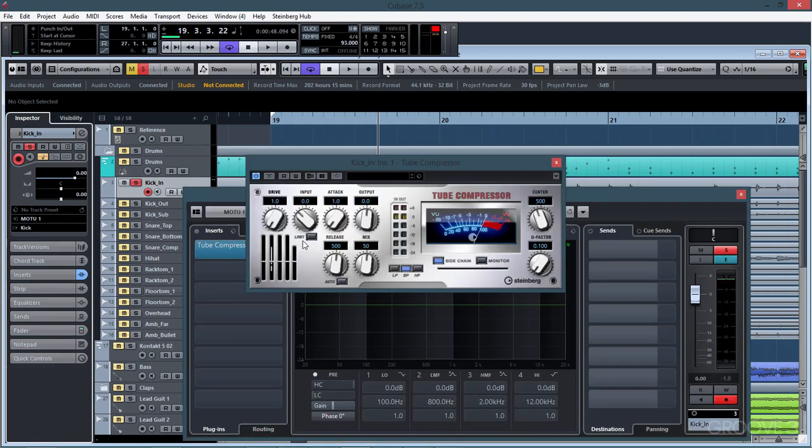So on the tube compressor, we'll notice some similarities with our vintage compressor. We have an input knob, which drives the gain reduction. We have our output knob, which controls our output volume. We have attack and release settings. We have our gain reduction meter, and we have our input and output meters. One thing you'll notice that we're missing is our ratio control. The ratio is actually set internally and there's no way to adjust for that. We do, however, have a limit button, which activates higher ratio values for limiting.